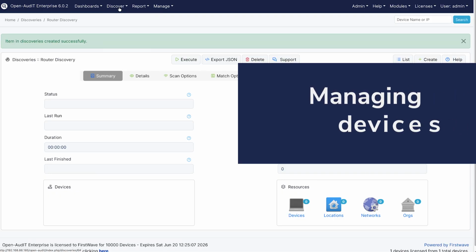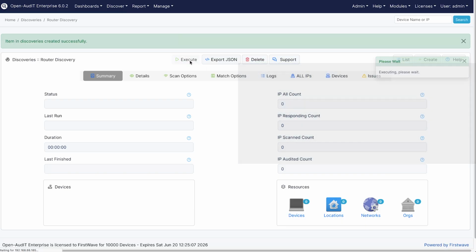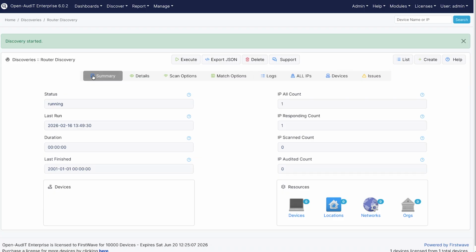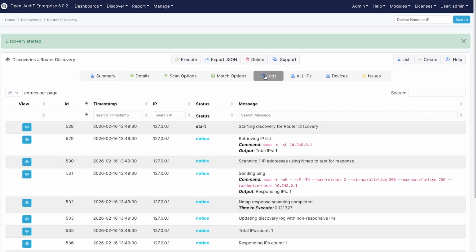We now have our discovery screen. From here, we can begin the discovery by pressing the Execute button. Whilst this discovery runs, we can see on the summary the IPs of which are responding, scanned, and audited. We also have a Logs tab, which logs every piece of detail that this discovery is doing and finding.